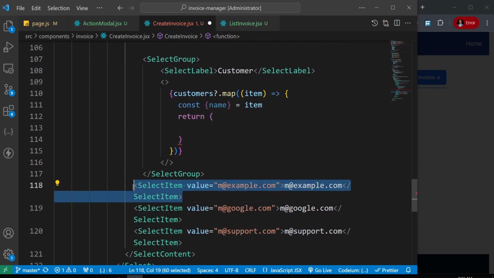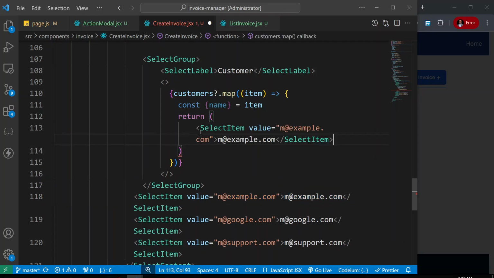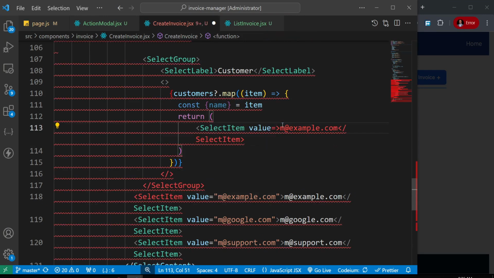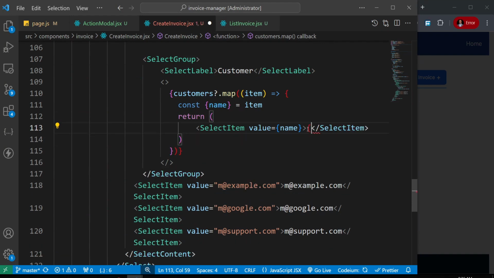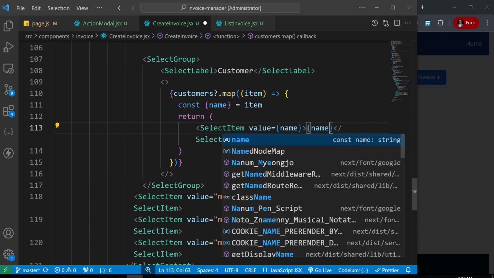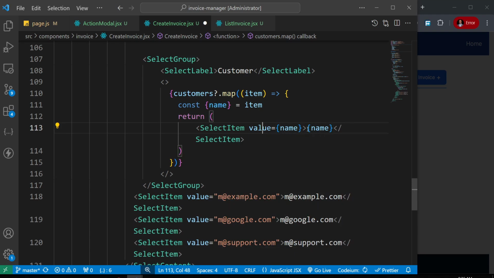So I'll just copy this select item and slot it in here. All right, so now this select item, instead of making the value static, I'm just going to make it dynamic, and the value will be the name. So let's also come here, remove this m.example, and then also reference the name. Then last but not the least, we need to give this a key because we mapped through something. So here I'll just say item.id, which is perfect, which still works.